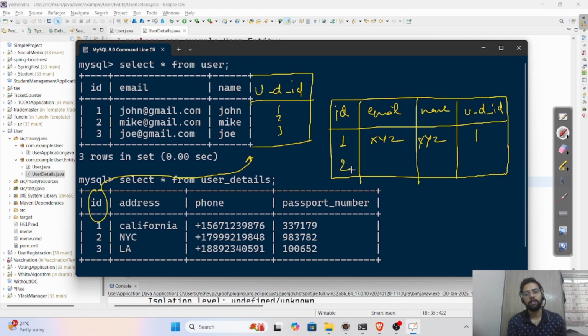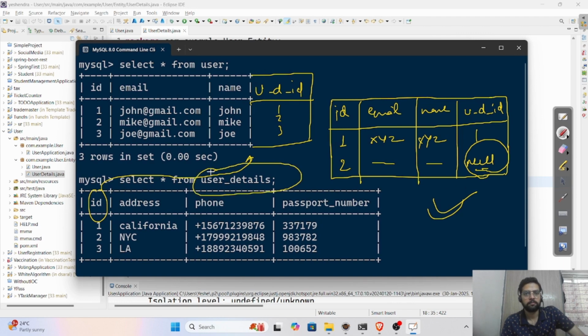Now another user signed up, some details this and here is null. Is it possible? A null value here, is it possible or not? Yes, it is possible. User details is not mandatory. User may or may not enter the details.